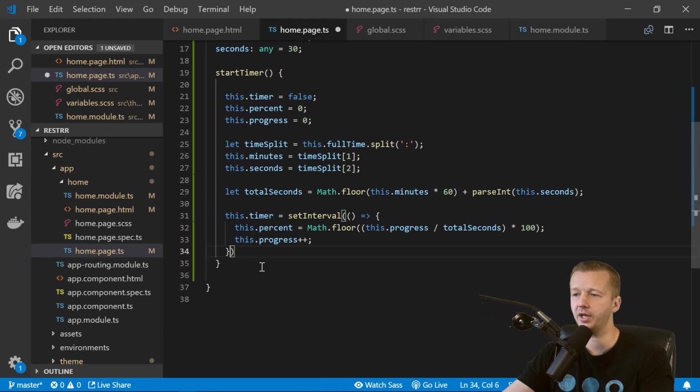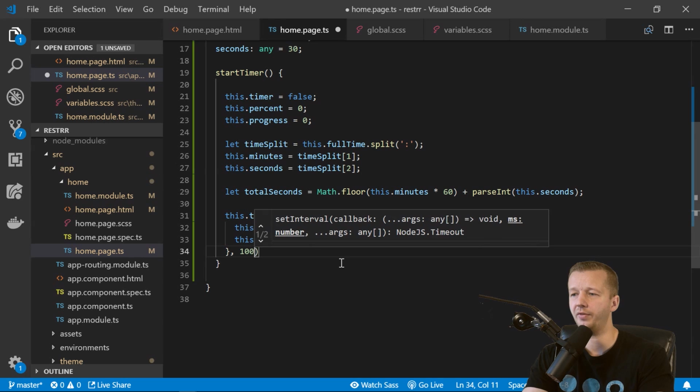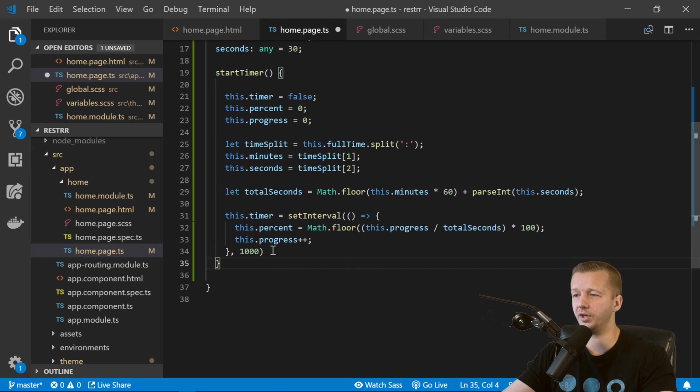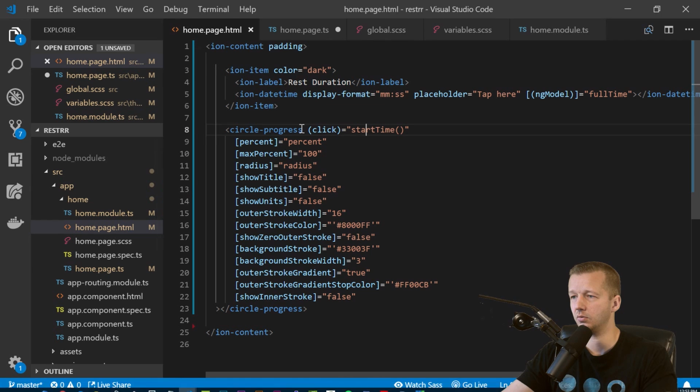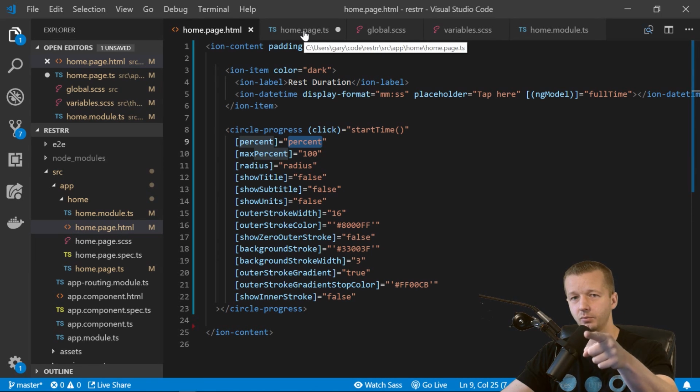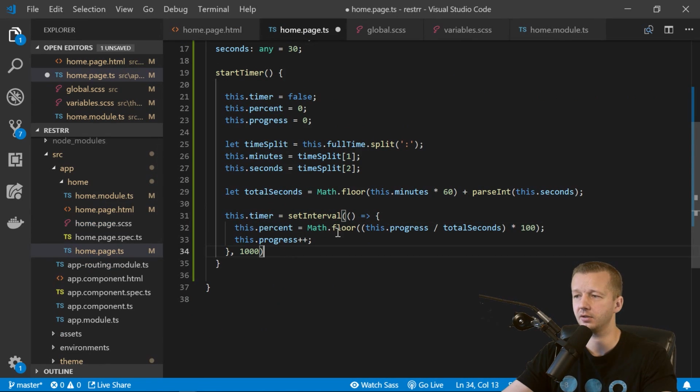All right, right here for the set interval, the second parameter is going to be 1,000 milliseconds, which is 1 second. So it's going to run through this every second, adjusting the percentage value, which is going to then, and because this percentage right here, this property binding is bound to that property. So that's how it's going to tick it 1 by 1 every second. All right.